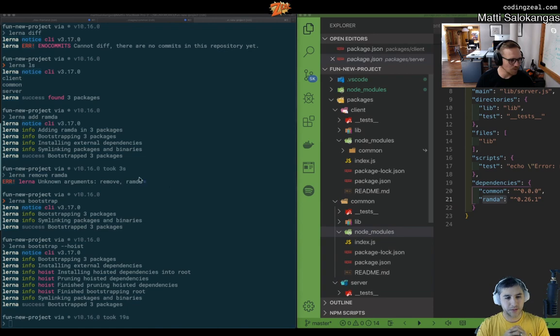It basically does hoisting for you, so it lifts everything up into one common node modules. And the other nice thing is you have one yarn lock file. If you've ever had multiple yarn lock files, you're going to add unnecessary chatter to PRs. You're going to have more changes to yarn locks, potentially more conflicts. It's just a bit cleaner if you want to be able to share your dependencies.